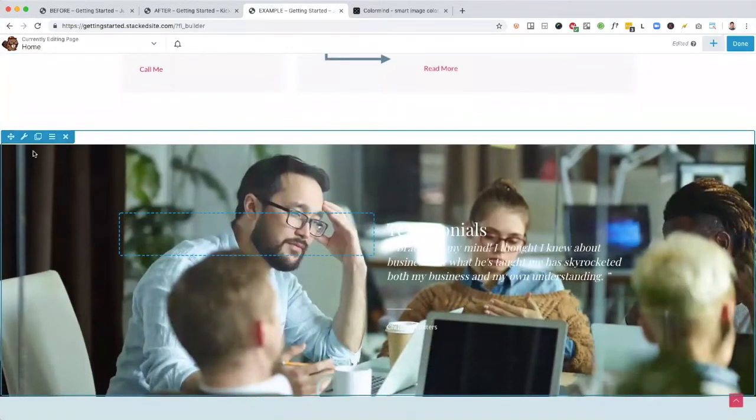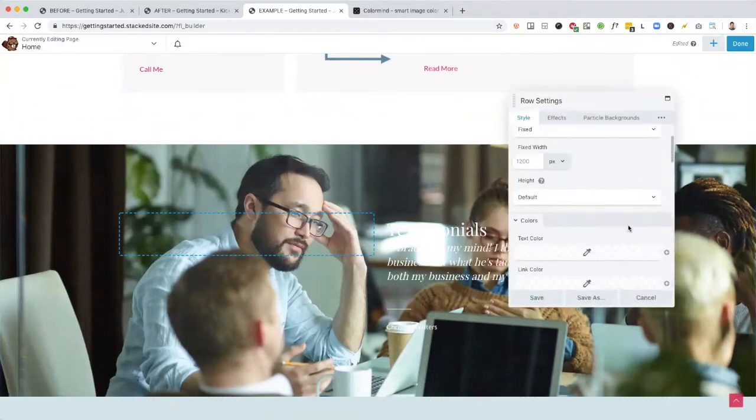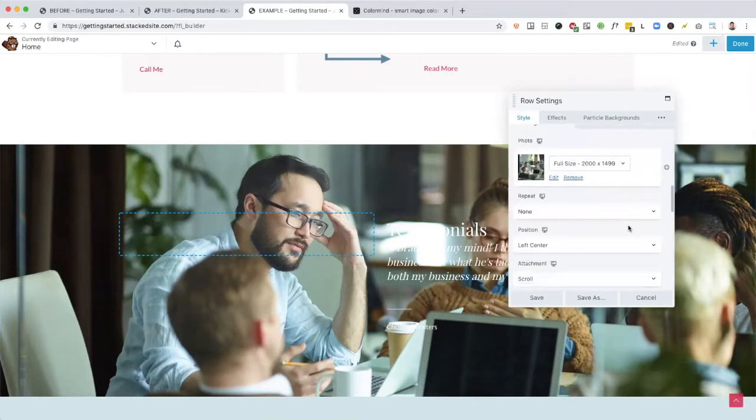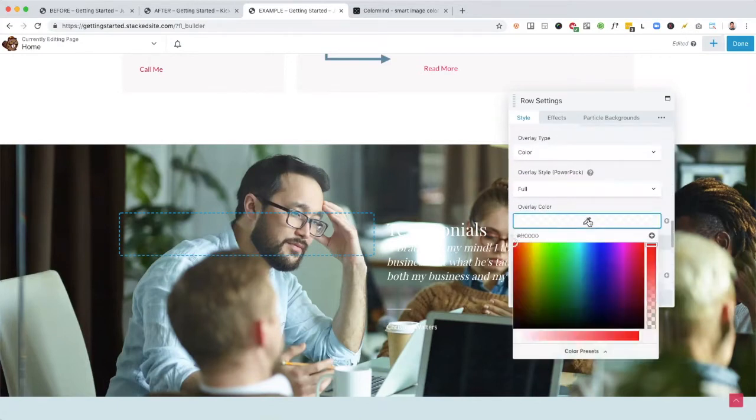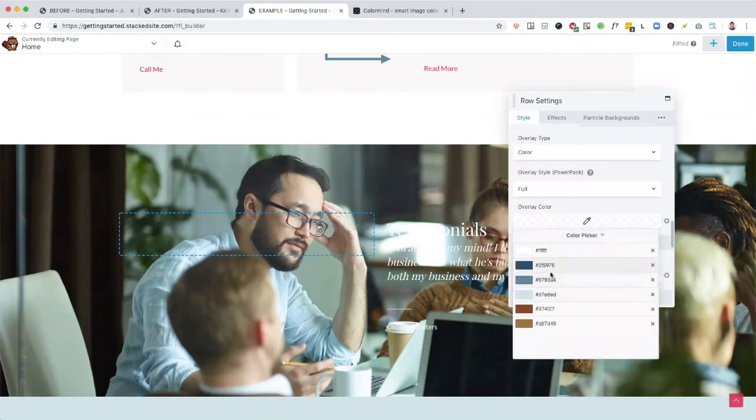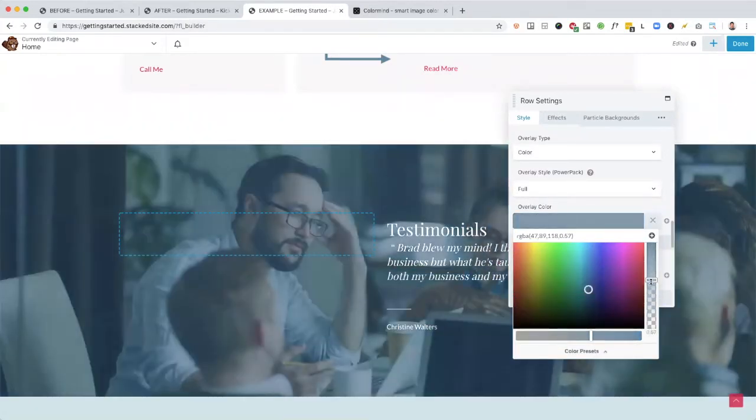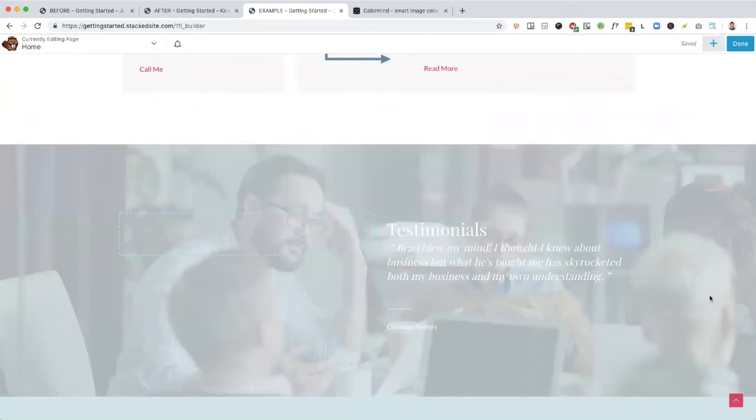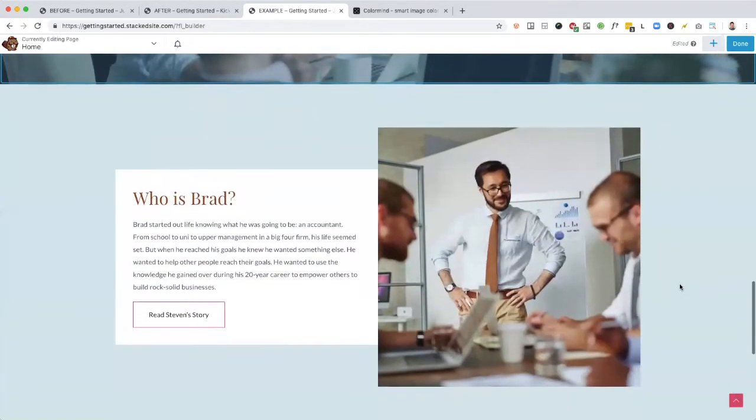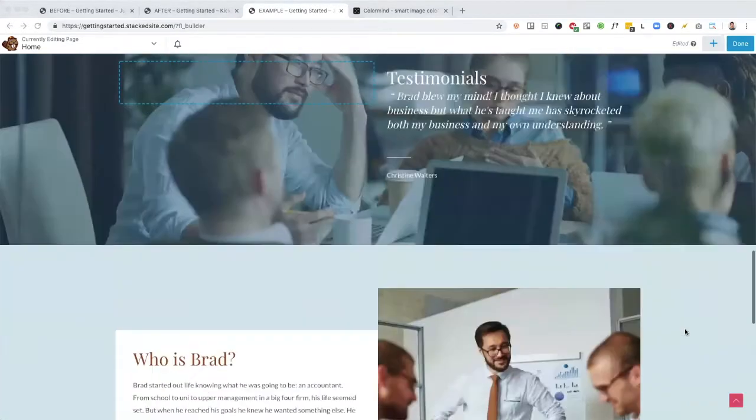Also, this would be nice to make a different color as well. So once again, I'll go down to the overlay, and I'll select my overlay color to be that blue, and I'll just dial back the transparency to halfway. And that's looking really effective. So already we've got a really nice looking site.